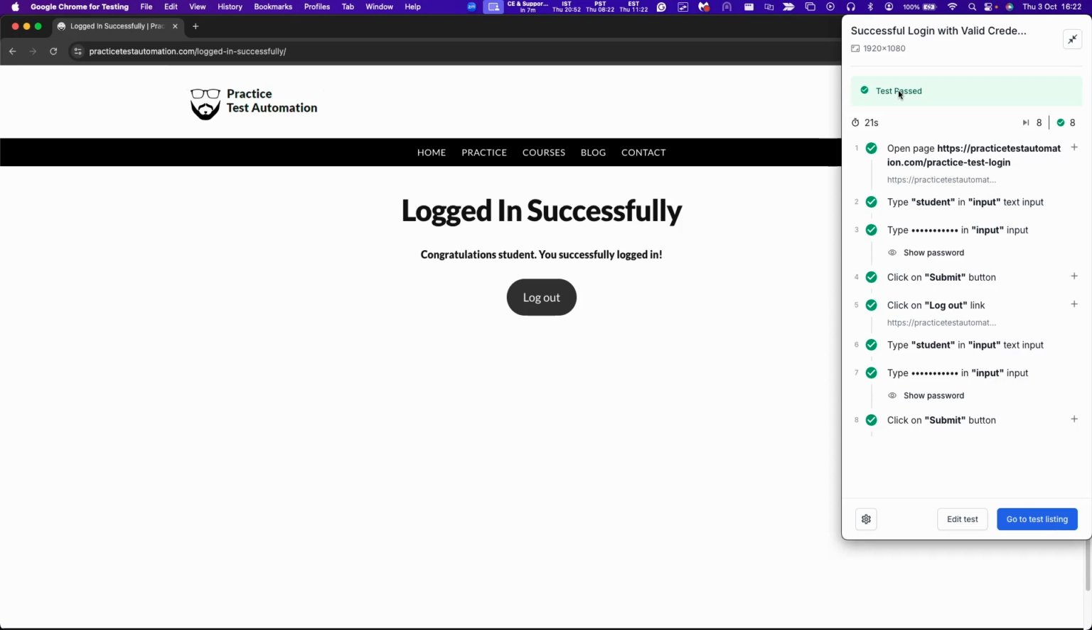This is potentially going to save you a lot of time, and I think it's something that is very, very interesting for people who are not using a programming language or don't have those particular skill sets, like manual testers who want to save some time. This is a real game changer.